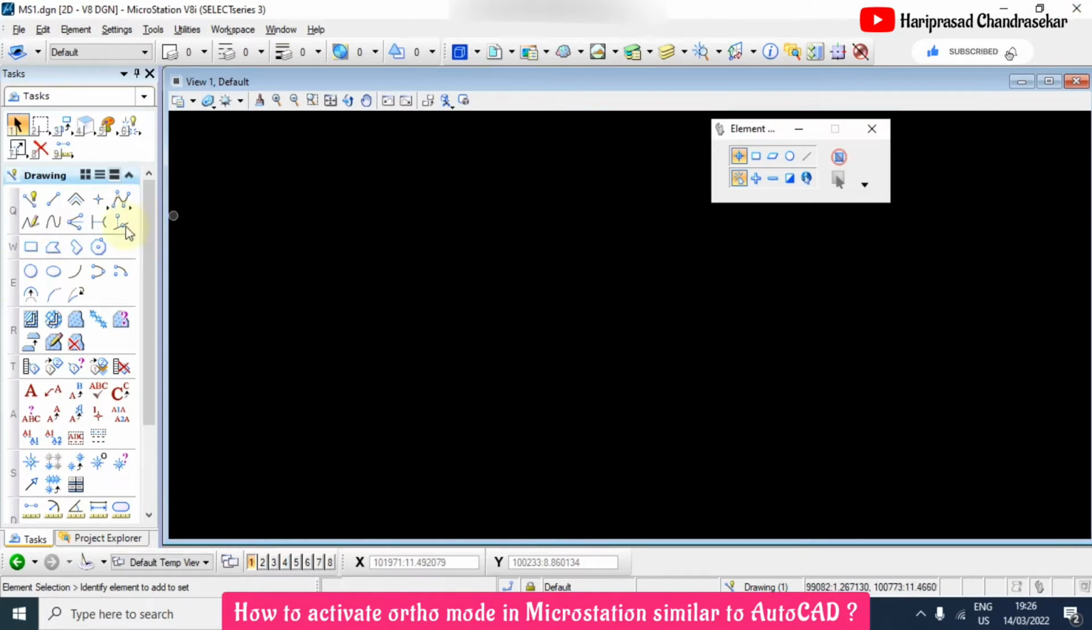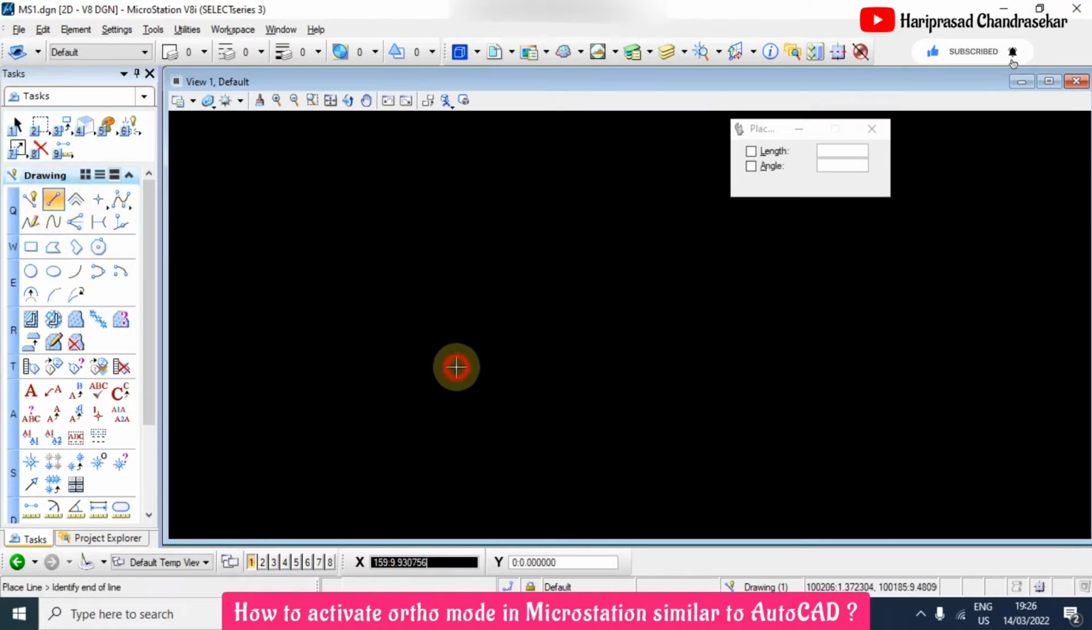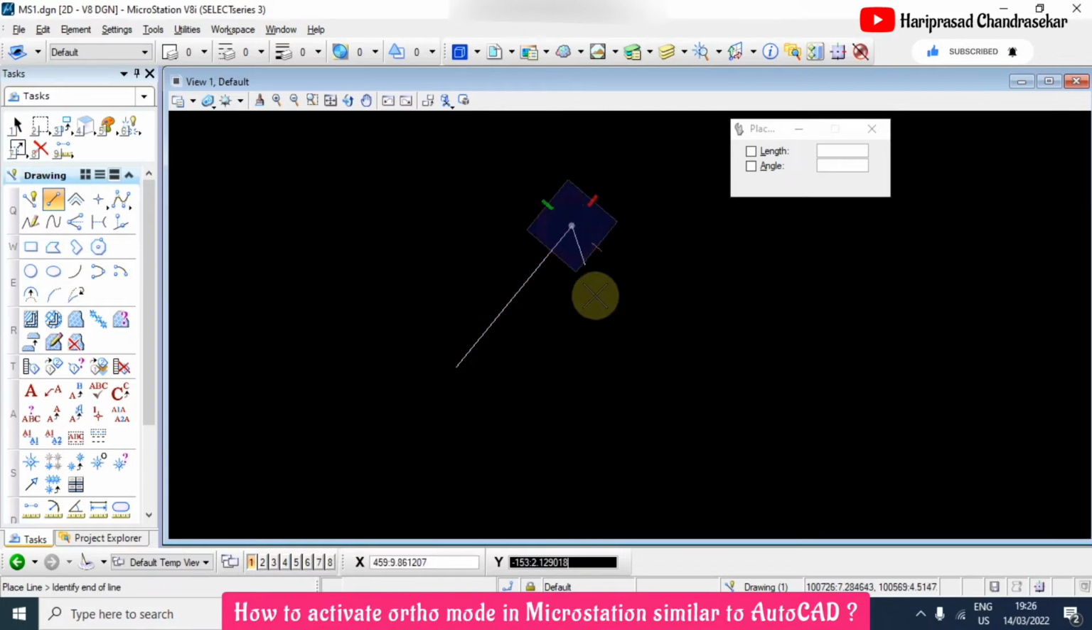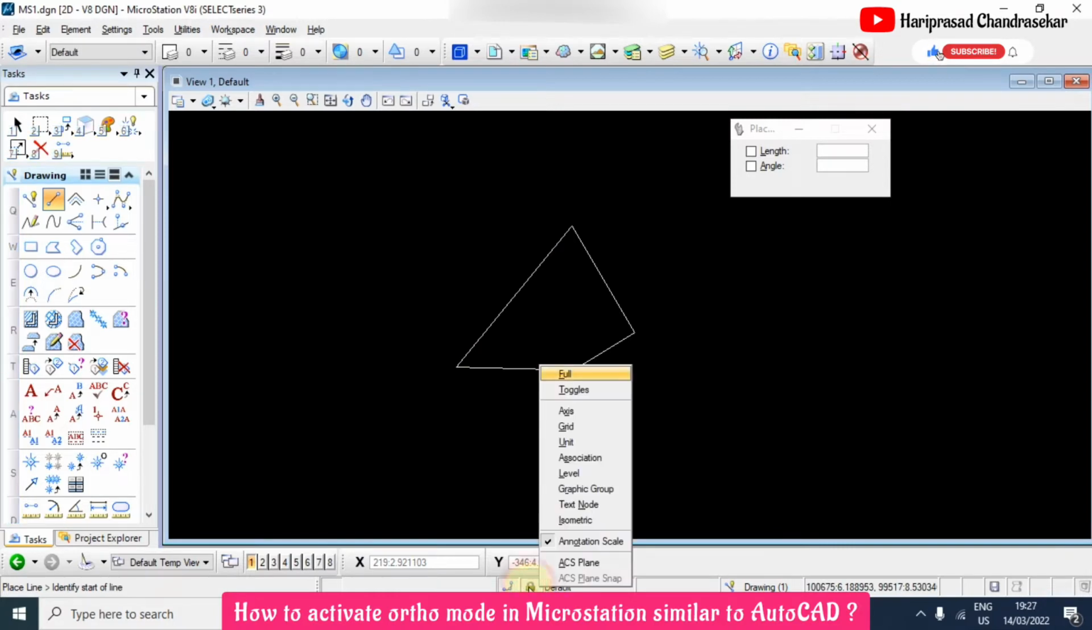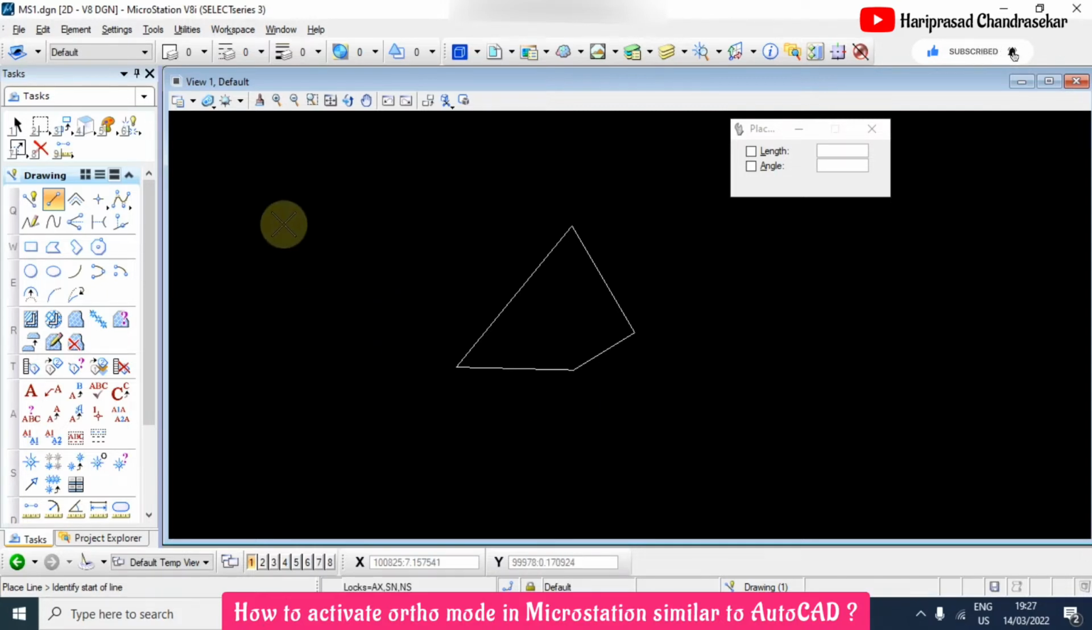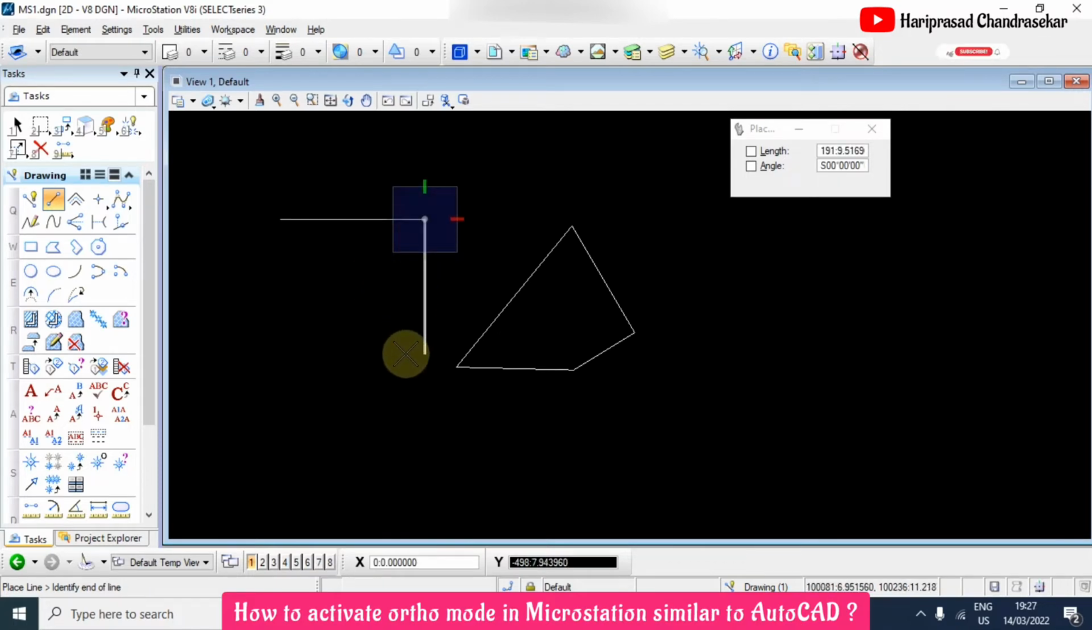For that, I'm just taking a line. When you are drawing a line, it is automatically coming like this. Okay, but when you click this lock icon, here you have the option for axis. When you click this axis, then you can draw only horizontally or vertically.